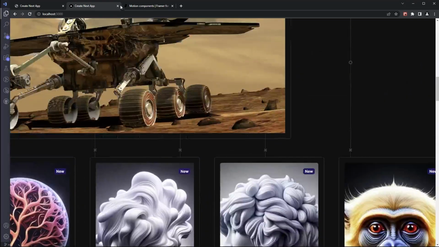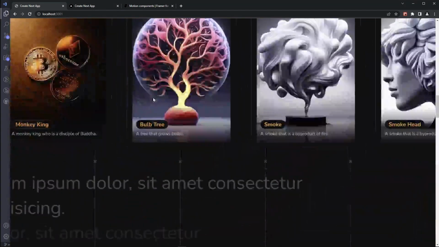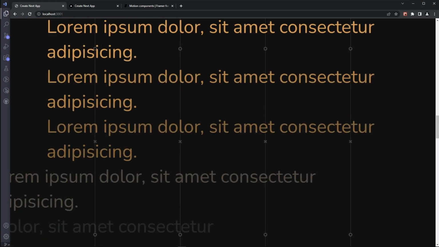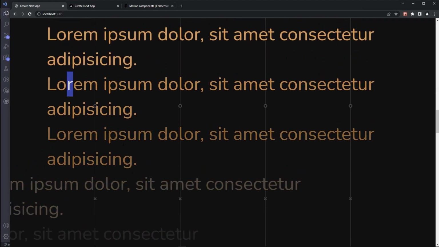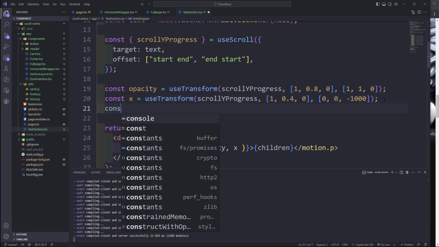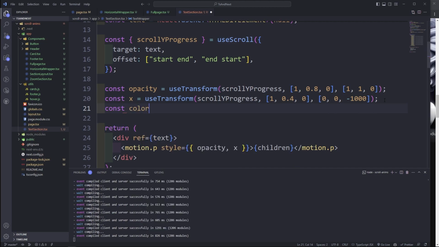The other thing we want to animate is the color. The color, as you can see, is different. It's going to be super highlighted up here, it's going to be white, and in between it's going to animate between the colors. So for the color animation, I'm going to do const colorChange equal to useTransform.